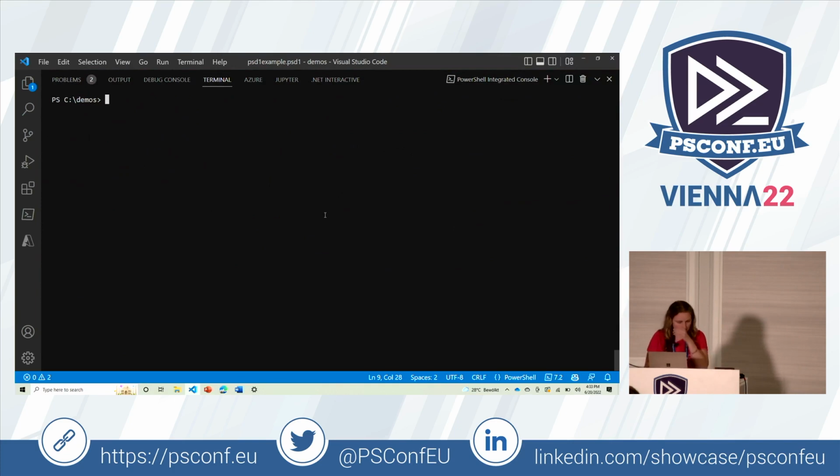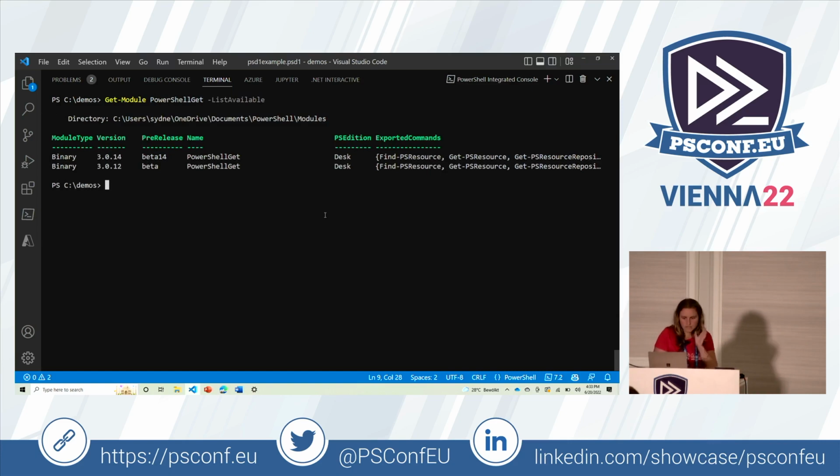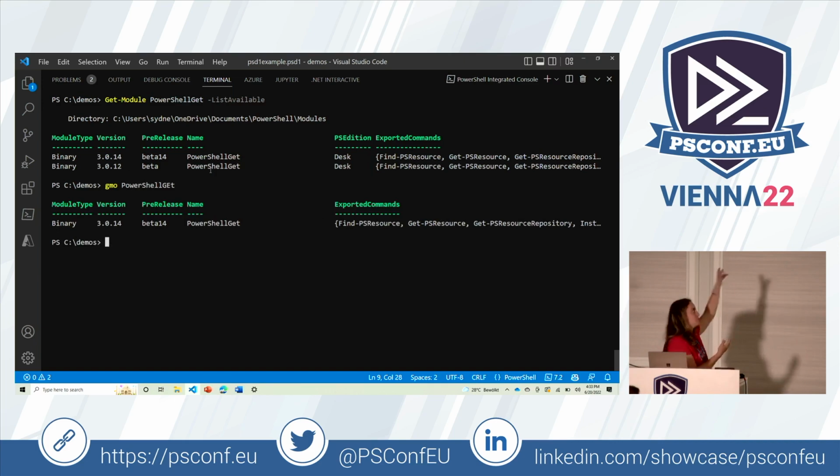Okay, and then one more thing that I wanted to show is the compatibility part. So if I do Get-Module PowerShellGet -ListAvailable, you'll see that I only have the PowerShellGet betas installed. You can see that everything I've been showing you is in beta 14, so everything I've shown you today is already released.